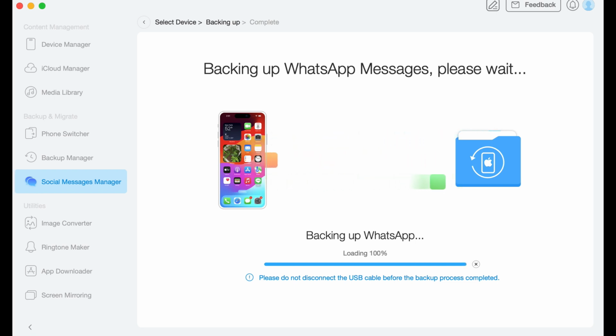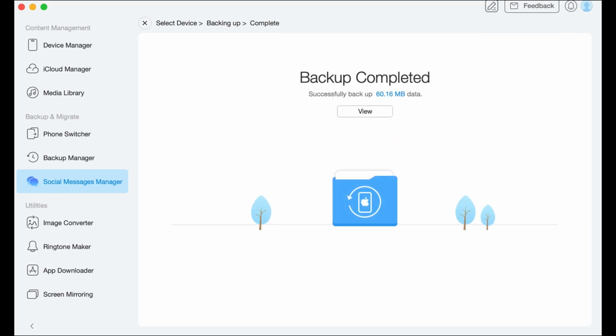Once the backing up process completes, you will see Backup Completed interface. Please click View button to locate the backup on computer.